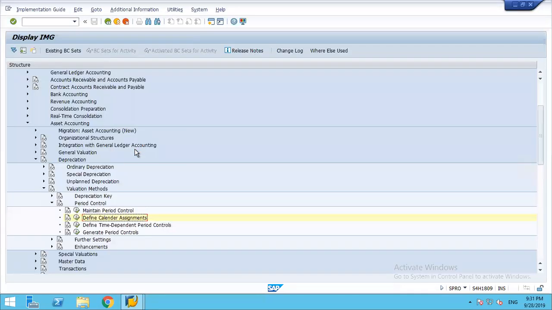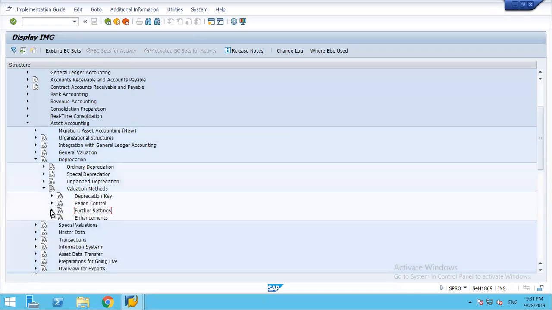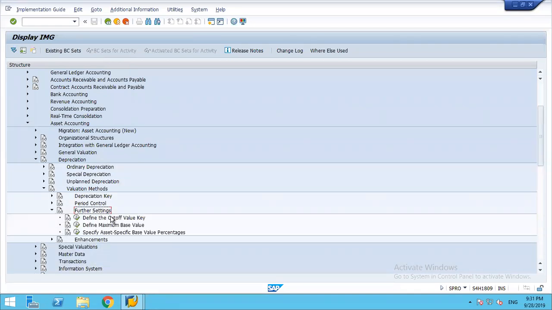I'm not saving anything, just ignore. Next we have further settings. Of course, we don't require this. Specify asset specific base value percentages. The path for this is IMG, Financial Accounting, Asset Accounting, Depreciation, Valuation Methods, Further Settings, Specify Asset Specific Base Value Percentage. Just execute.